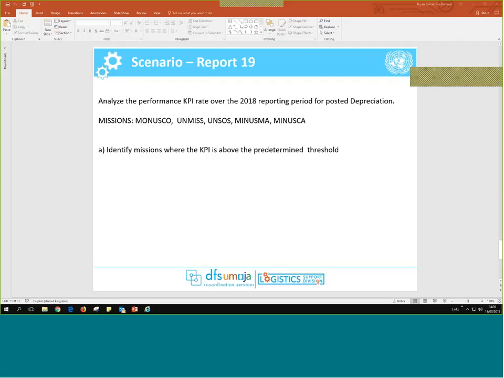Trying to do a small exercise, this scenario. Pretty much the scenario is just to identify, and then you will go through the report that you run, just identify, for a certain period, the KPI rate of a couple of missions.